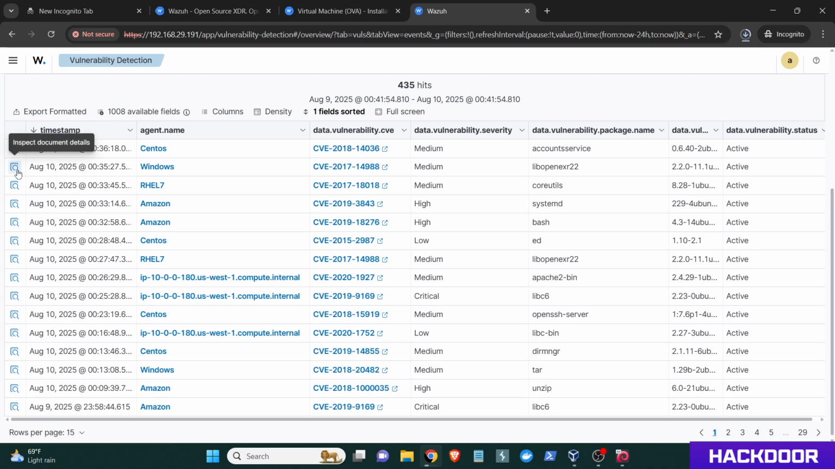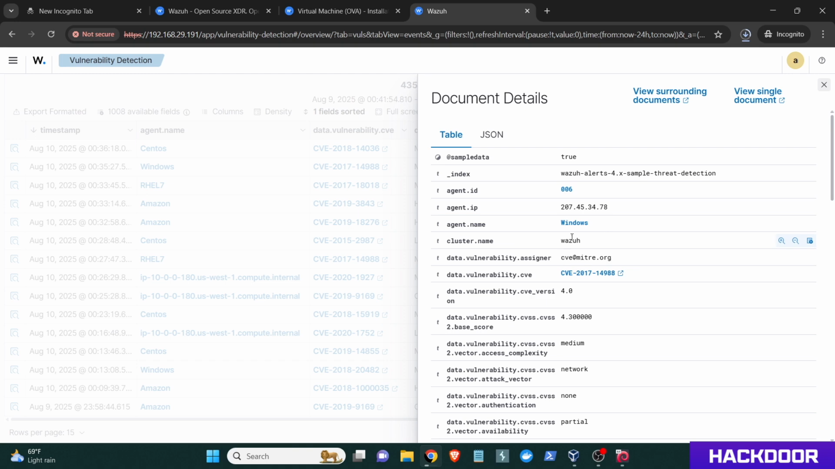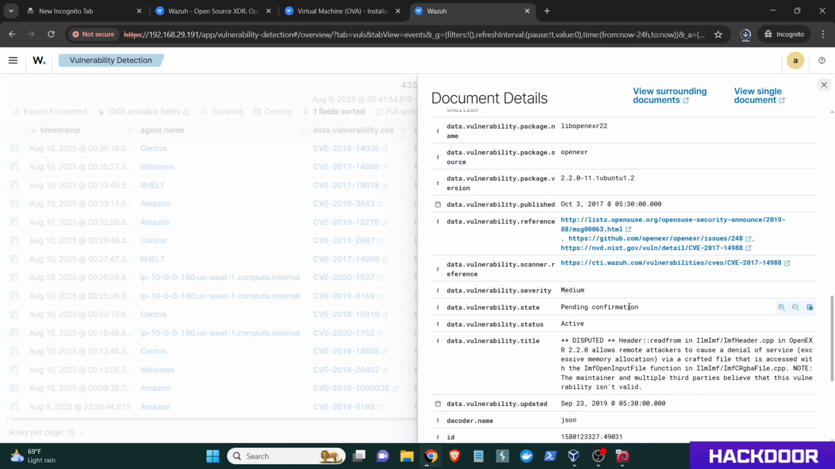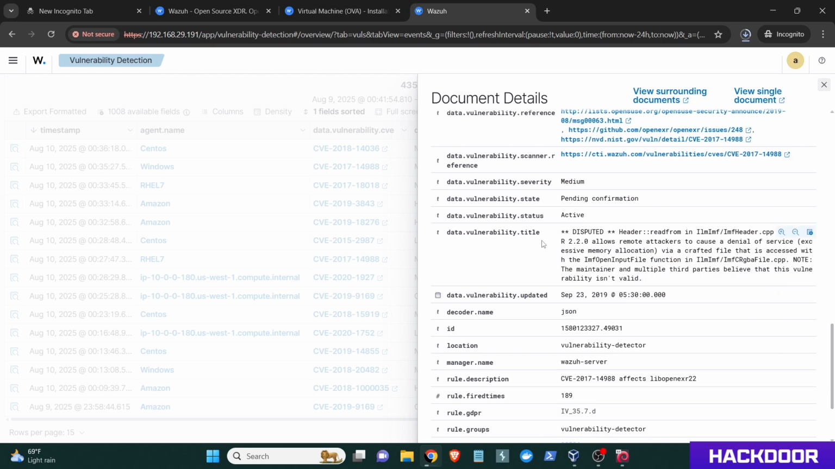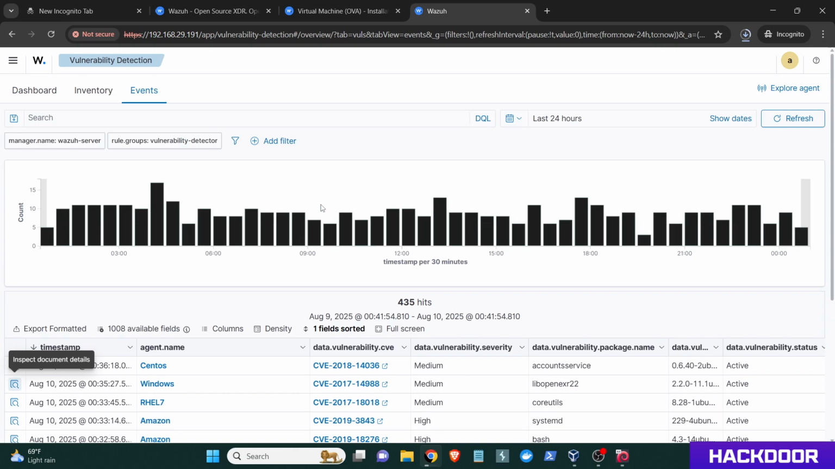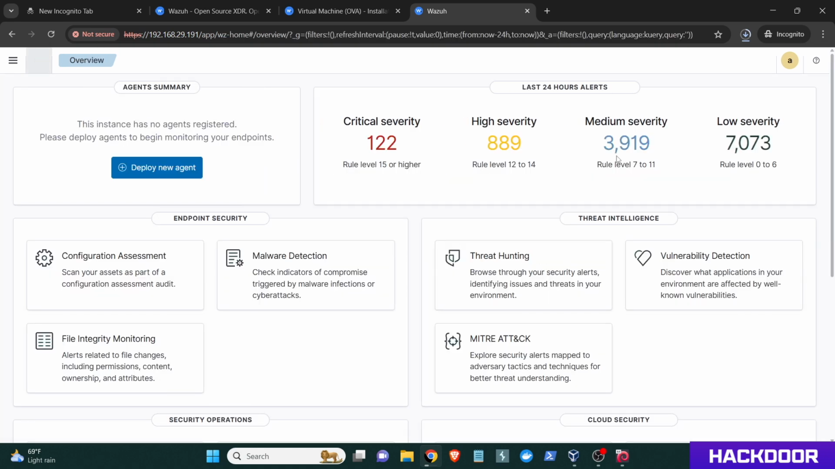So if you want to explore, for example, this one in Windows, which is a CVE from 2017, we can see that multiple rules were triggered. And if we just want to understand what the vulnerability title is, we can just come to this section here, which is basically telling us that it's an OpenEXR remote code execution, right? It causes denial of service. Okay, so you can look at different vulnerabilities for different OSs where you have been onboarded on Wazuh.